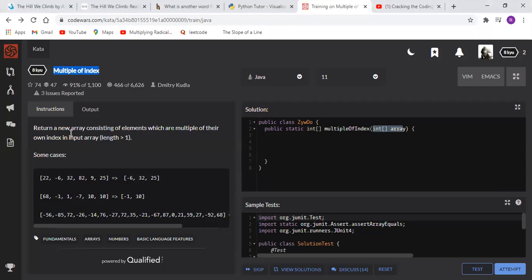So we're given another problem here called multiple of index, and we want to return a new array consisting of elements which are multiples of their own index in input array length is greater than 1. So essentially what this is trying to say is we're given an array, and the length of the array will always be greater than 1.